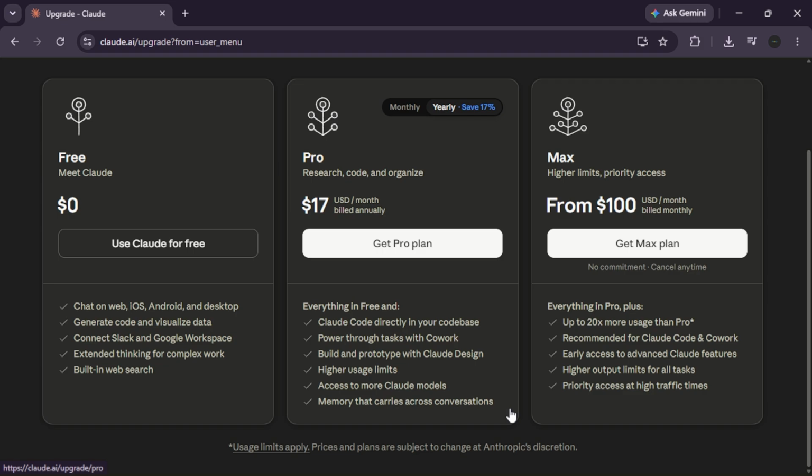It is the most popular choice for single users who use the tool every single day as their primary assistant helper. Step 3. Explore the team plan if you have a small business or a collection of people who need to share information inside the same network room.